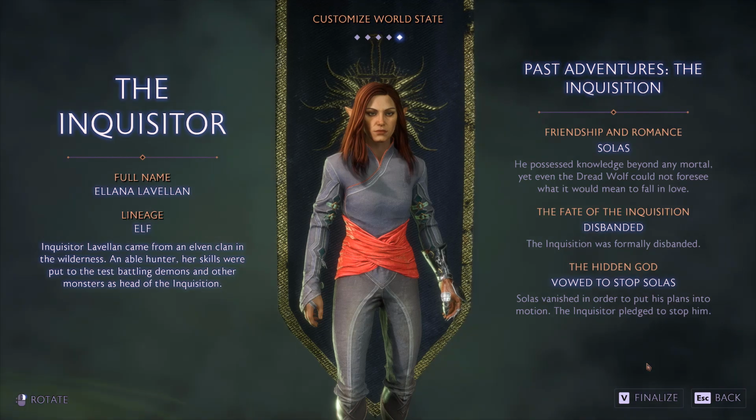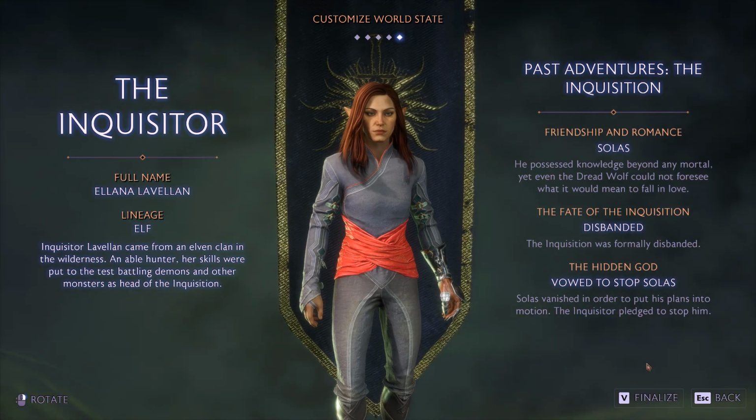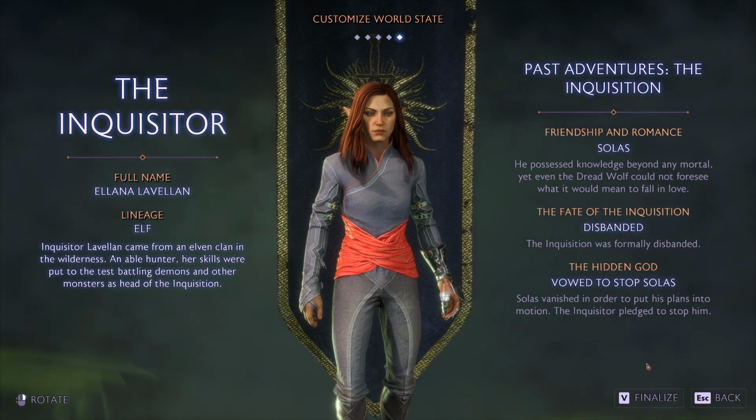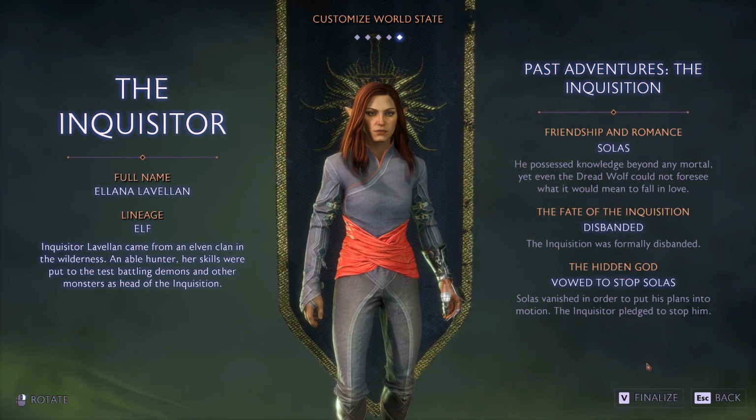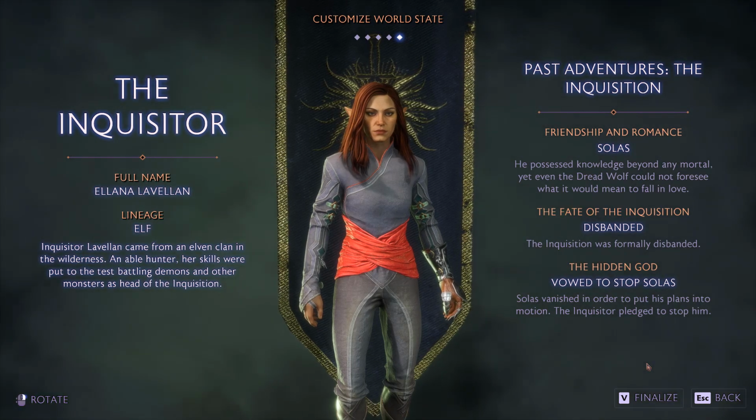Then you can have 3 of your Dragon Age Inquisition choices in your Dragon Age Veilguard playthrough. There's no way to import any other choices from Dragon Age Inquisition, or to import choices from Dragon Age Origins or Dragon Age 2.